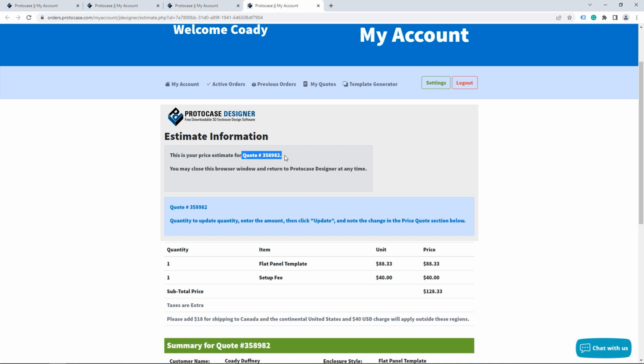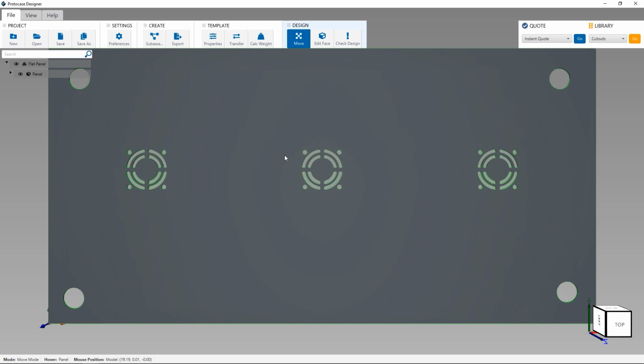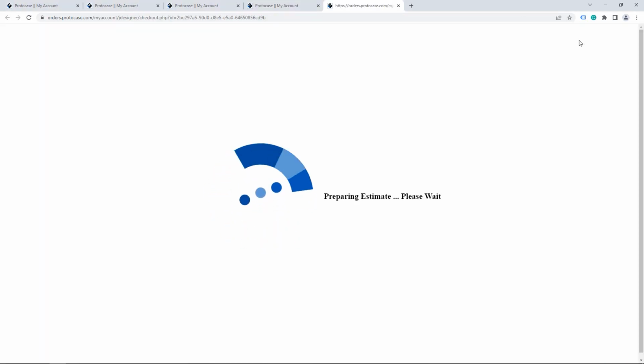Once you're happy with the enclosure and the price that it has been quoted at, you can proceed to place an order. To begin the purchase process, in Designer, we'll change our quote option from Instant Quote to Purchase and press Go. Here, a new web page will open with an easy step-by-step process to complete your order.